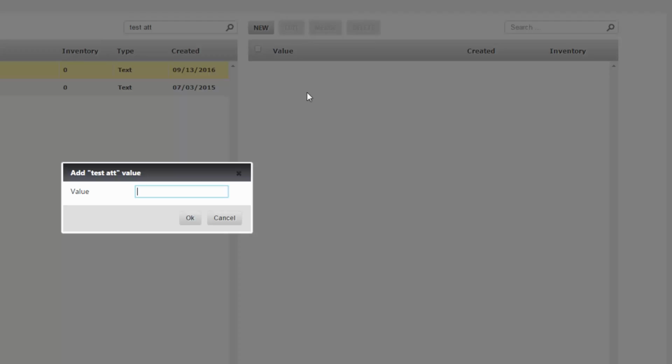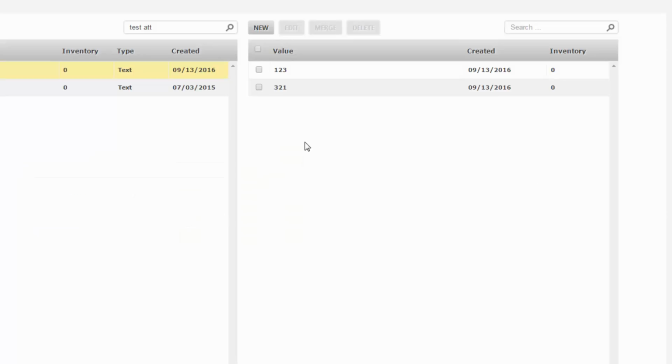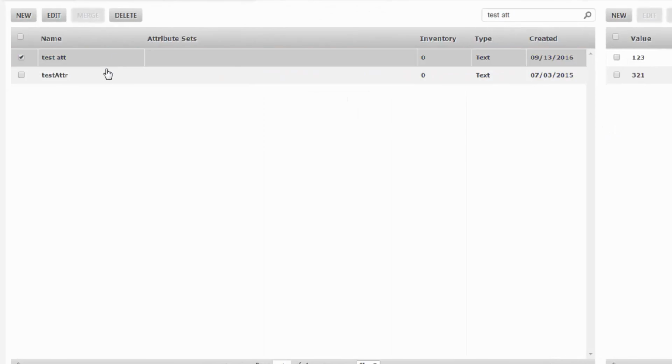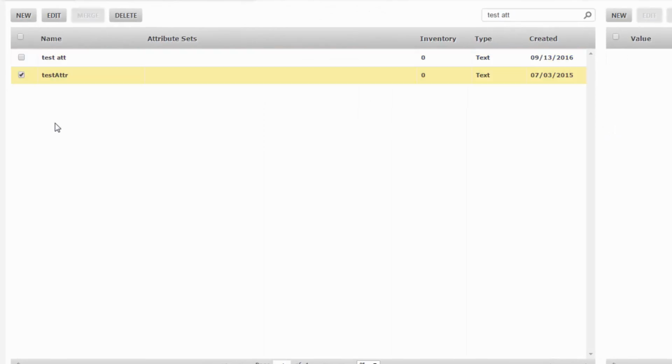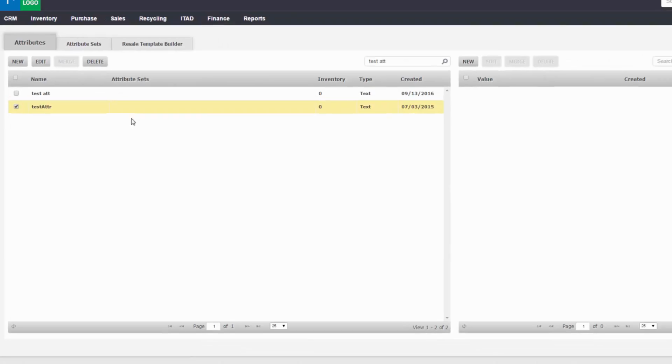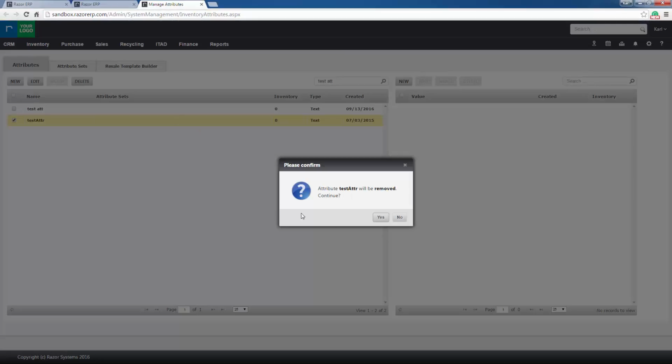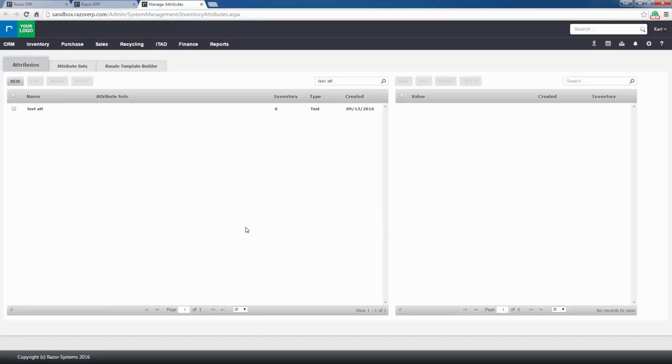So here you could hit new and make a value of 123, hit OK. New, make a value of 321, hit OK. No problem. There they are. So you can manage that all through that. And you could, of course, select maybe this bottom one. I don't want that one. I want the one I just made, and we can delete that. It'll remind you, and you can hit OK.